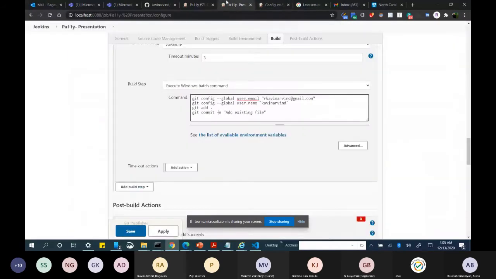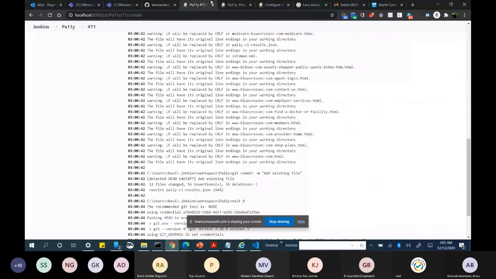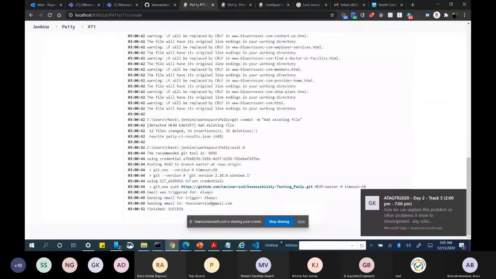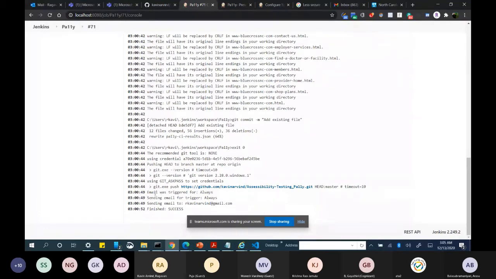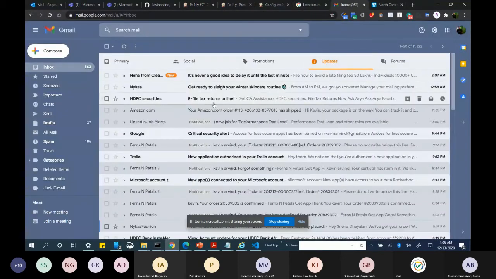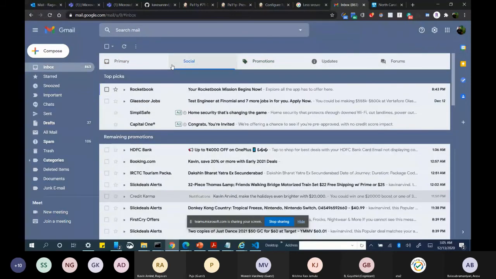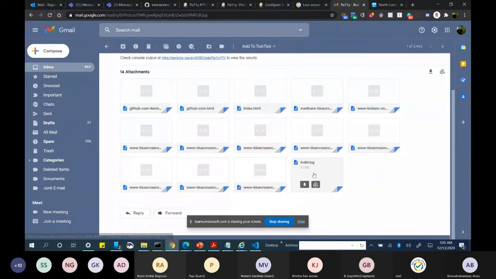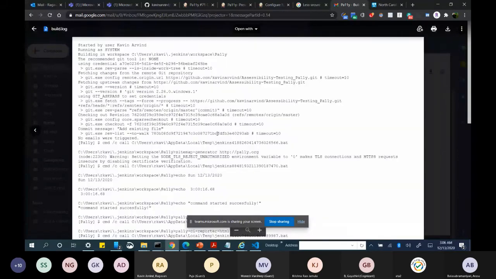Okay, so now again coming to the console output. All the HTML files have been uploaded, and after that, how can we explain this problem to the development team? Okay, we'll come to that at last. Now after that, it is triggering an email, sending an email, and it is in a successful state now. If I go and see my Gmail, I can see the build successful email, and it has attached all the reports and also the build log for easy understanding.